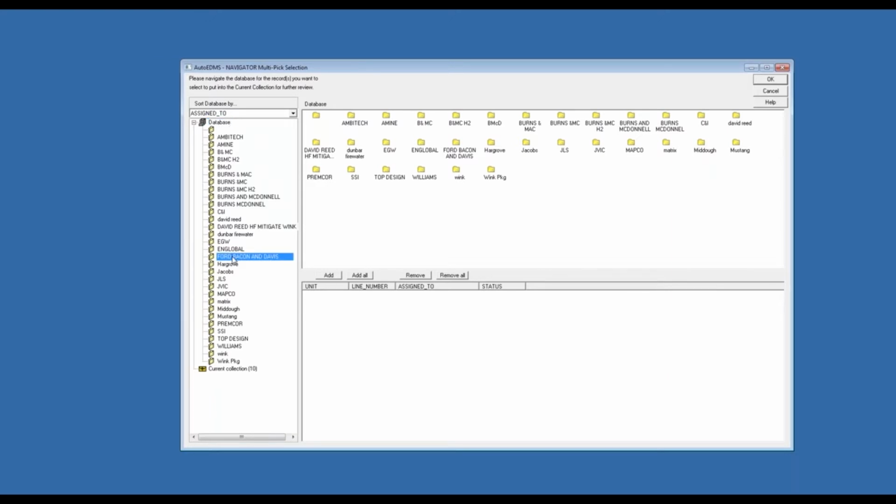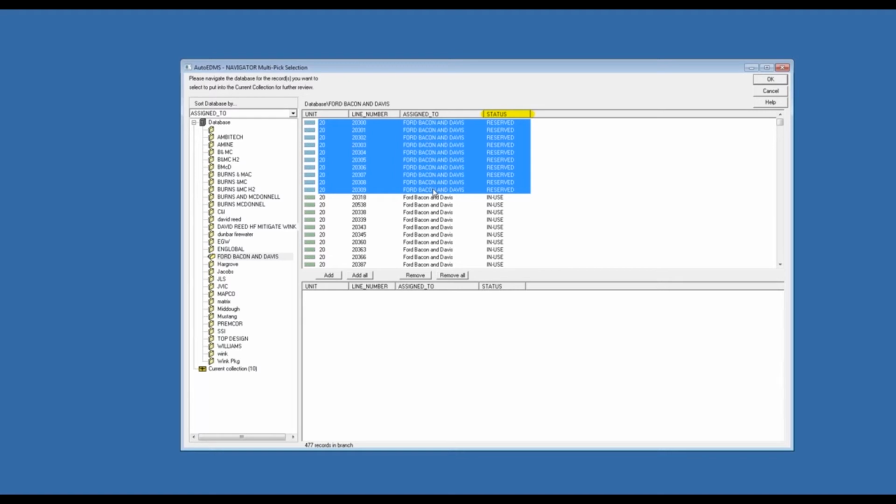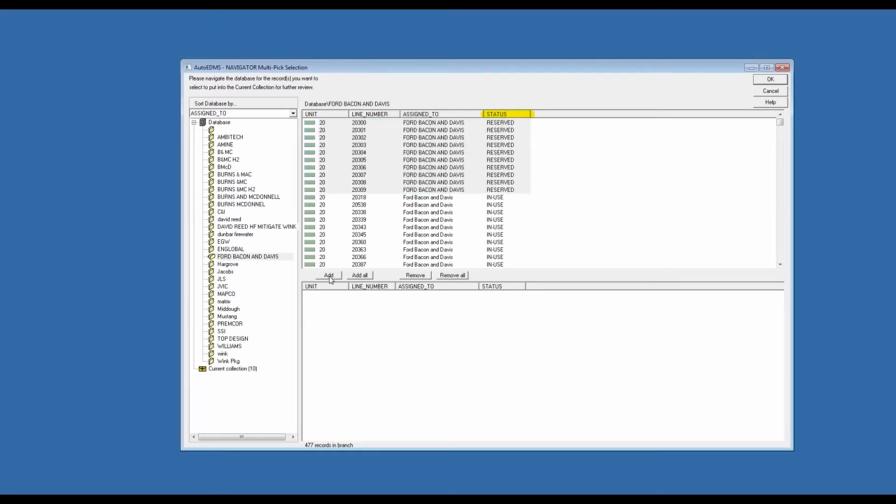When I click on the name of Ford, Bacon & Davis, the Navigator shows me all of the database records which have been assigned to this company. Looking in the status field column, I see we have 10 line numbers that are reserved. I hold the Shift key and select all 10 of them. Then I pick Add, which puts them into the selection list at the bottom.